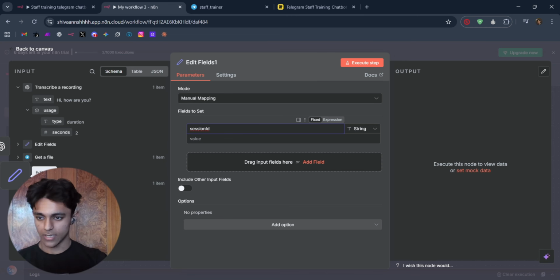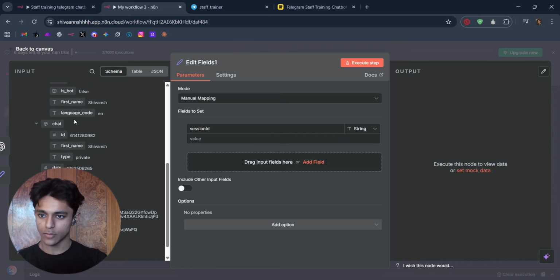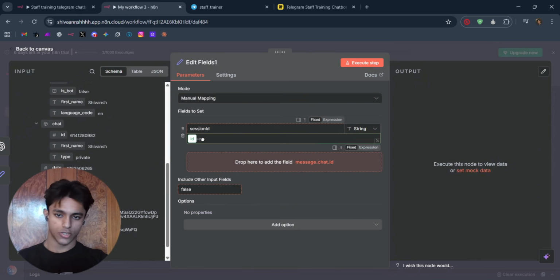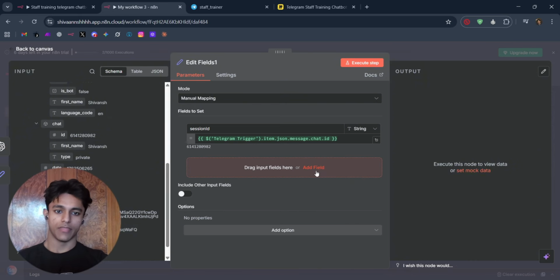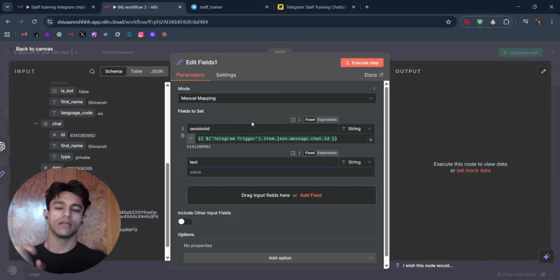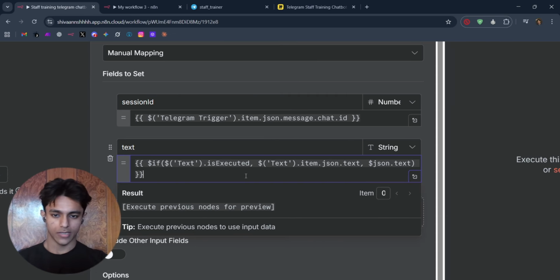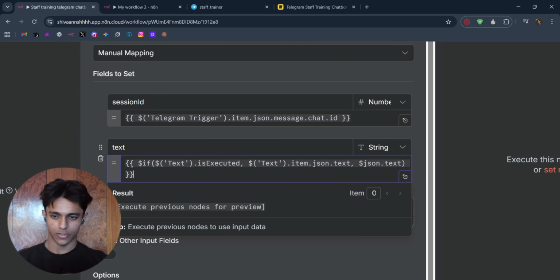So for session ID, we'll just go back to this Telegram trigger outputs. And here we have this chat ID, right? Just drag it, paste it here, and then we have to click on another add field, set it as text. Now for this text, we have this special variable. You see, it's a pretty complex one. Curly brackets, a dollar sign, if text is executed, blah blah blah blah blah. I'm not going to explain it in much detail. It's just the significance of this variable right here.